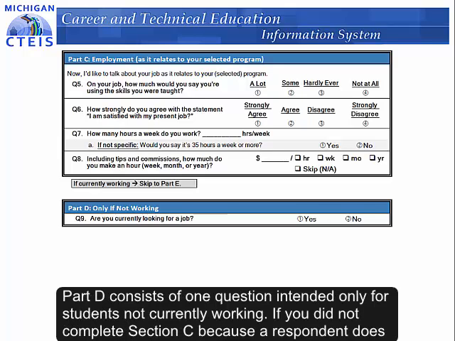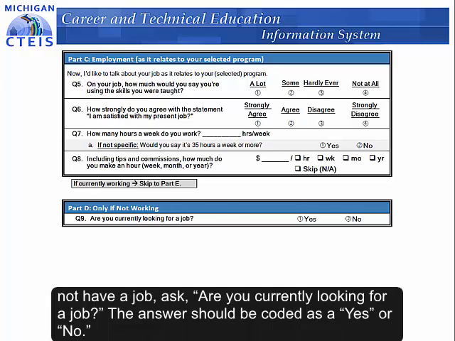Part D consists of one question intended only for students not currently working. If you did not complete Section C because a respondent does not have a job, ask, are you currently looking for a job? The answer should be coded as a yes or no.